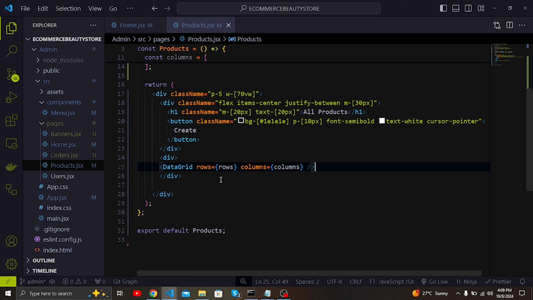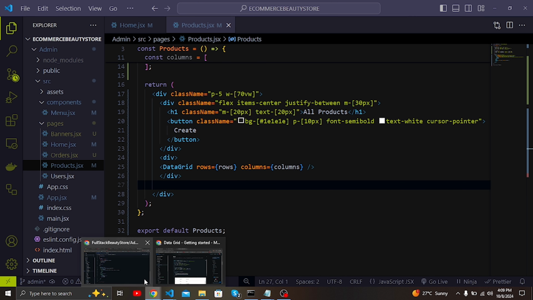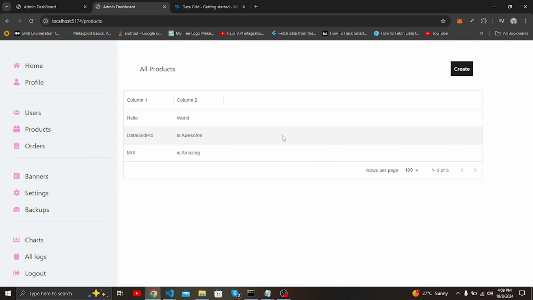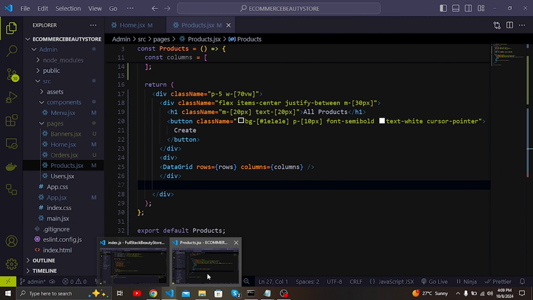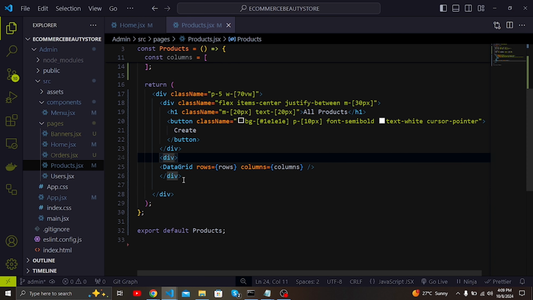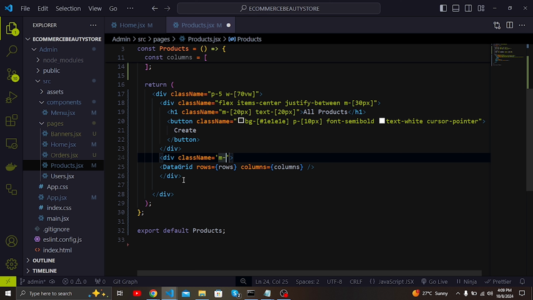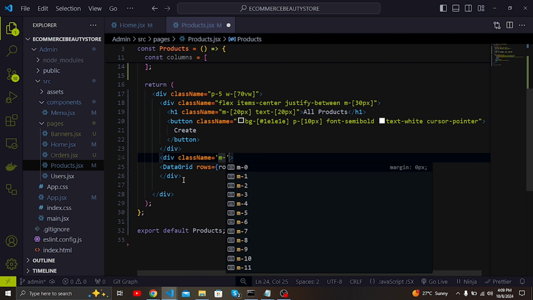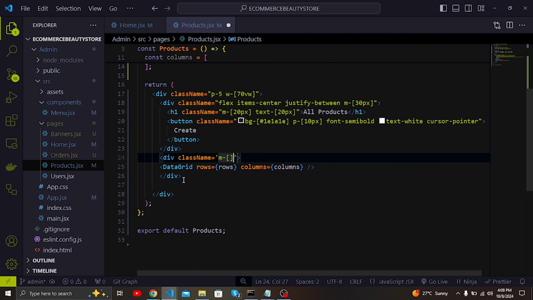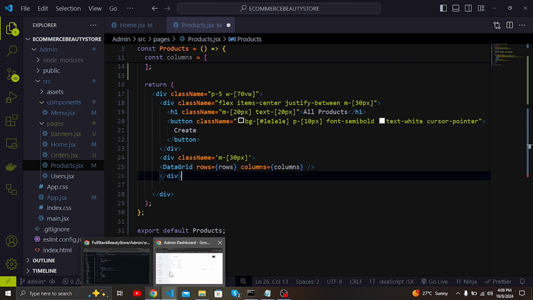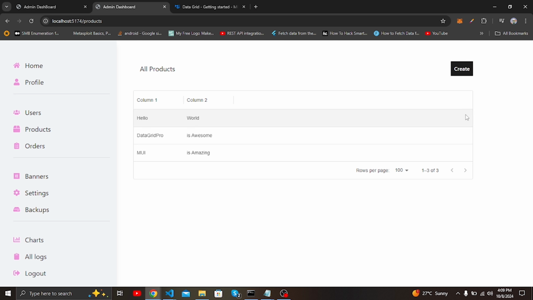And then if I save that and then come back to my code, you'll be able to see that we have this data grid here. But I feel that it doesn't have a margin. So what I'm going to do is give a margin of 30 pixels. Let me see. Yeah, 30 pixels like that. Let's see how it will look. And yeah, you can see this one.